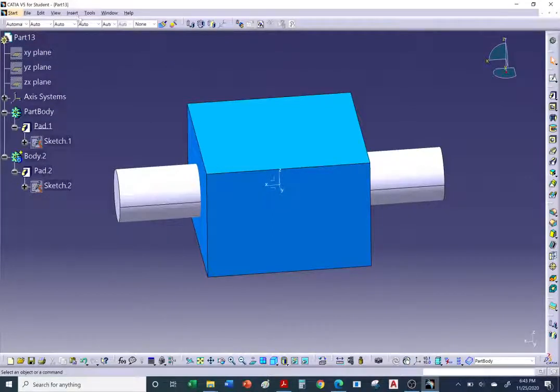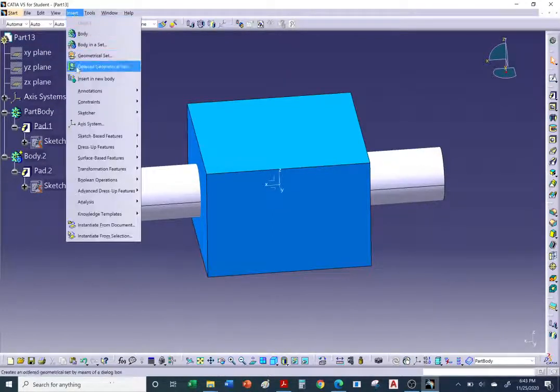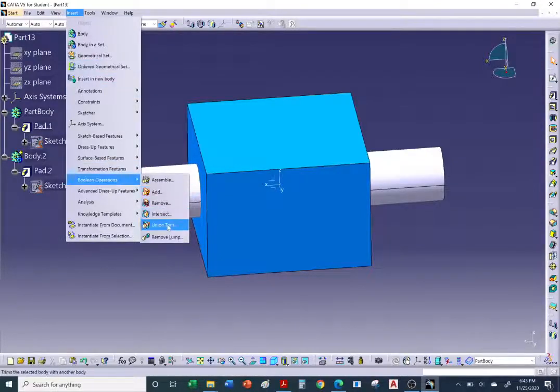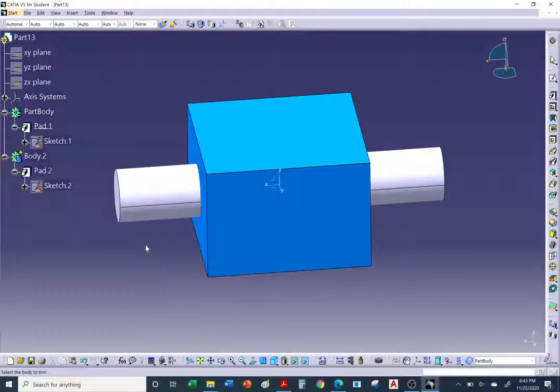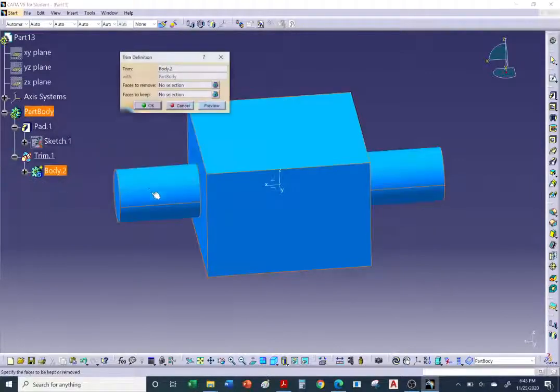Okay, so let's go ahead and do an insert boolean. We're going to do a union trim. So we're going to do a union with solids and then trim off the portions we don't want. Okay, so union trim. Union trim the shaft with the part body. There it is.